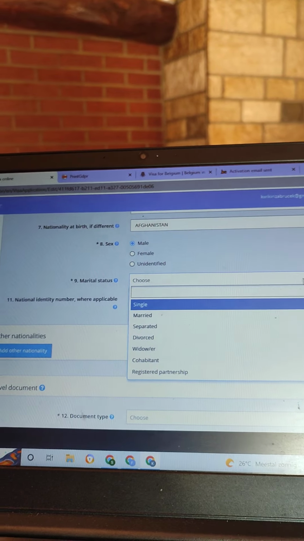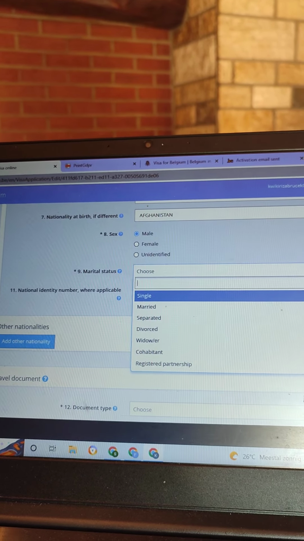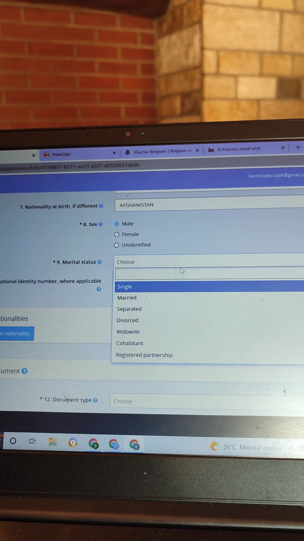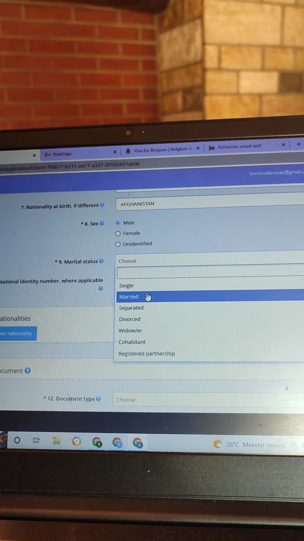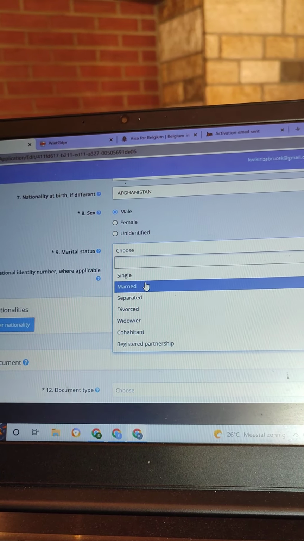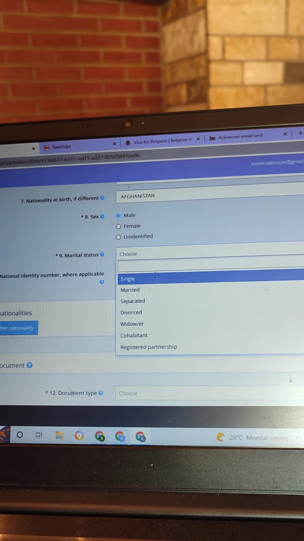Married, if you're married, this is where we shall talk also about the ties. If you're married, it's a tie. So you can choose married. That will be a tie. And if you choose married, you have to attach a marriage certificate. If you're not married, you can say single.